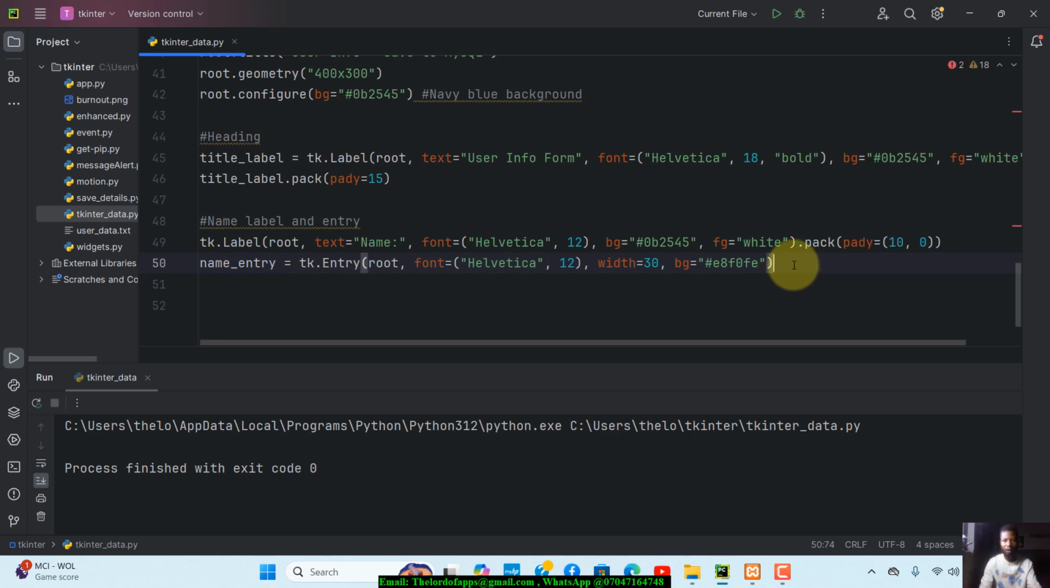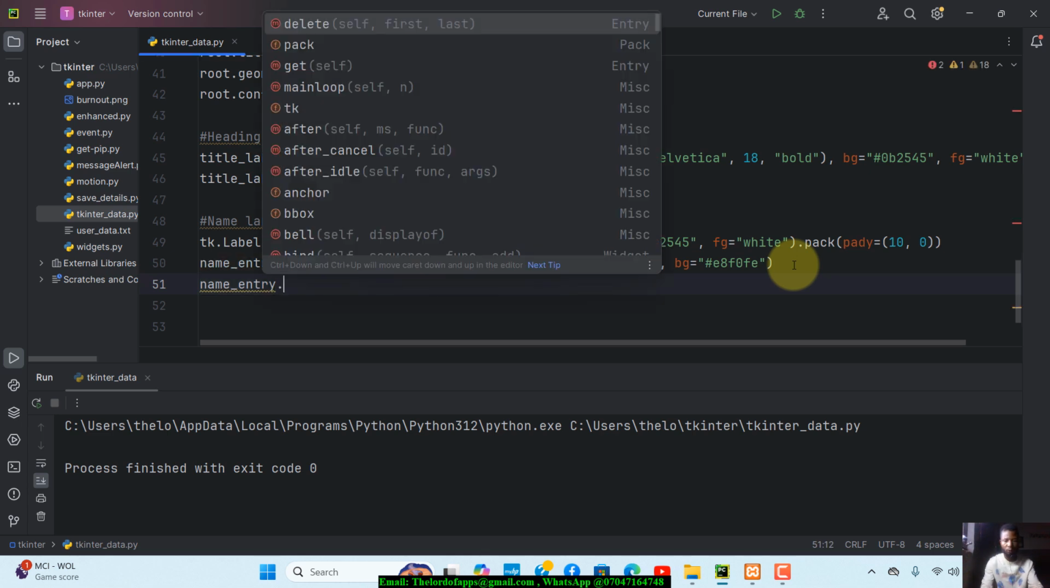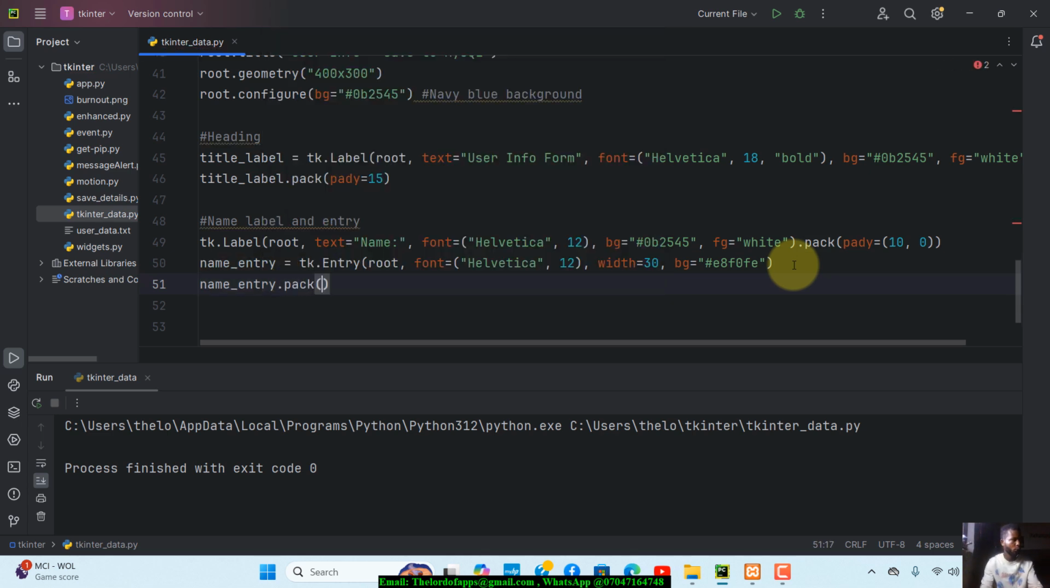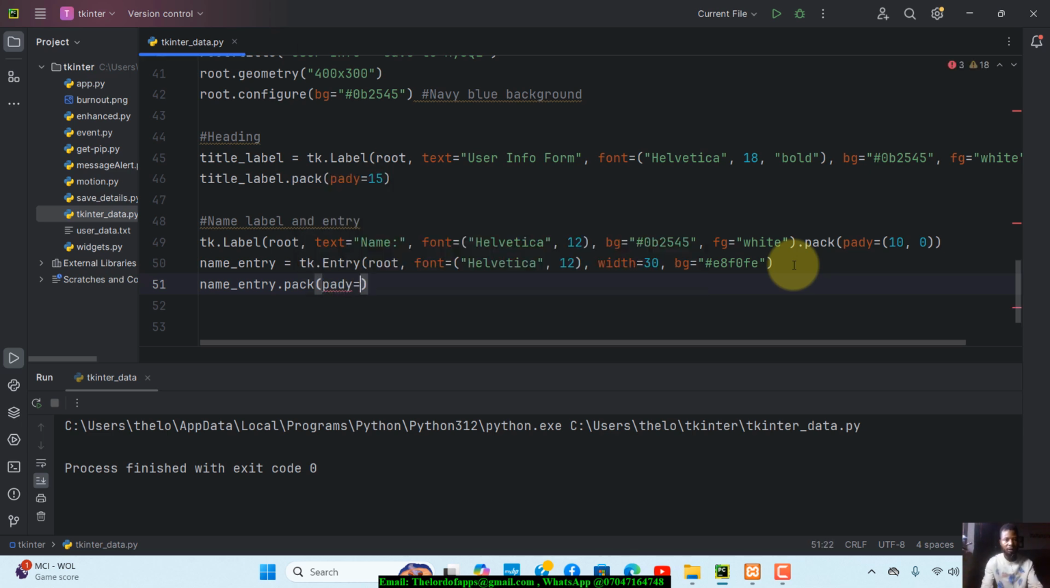All right, and finally right down here, I want to pack that name entry right there. So this is going to be name_entry, and I'm going to do .pack. And if we want to pack it, we can just basically set padx and set that to be equal to maybe 5 pixels right here, and that should just basically do it on that particular line.